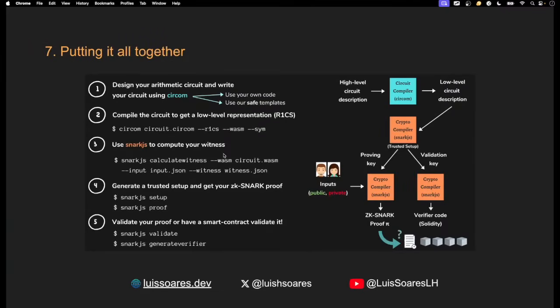Moving on next, we have all those pieces together. So that's what we're going to do in our tutorial today. We're going to design a circuit using Circom. Then we will compile the circuit to get the constraint system. Also, we use snark.js to compute the witnesses, which are the intermediary values.